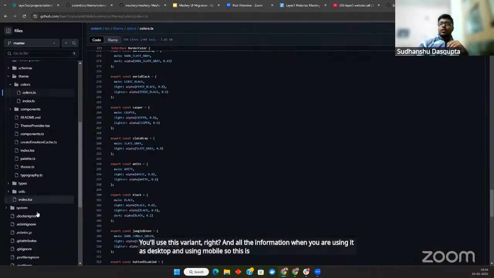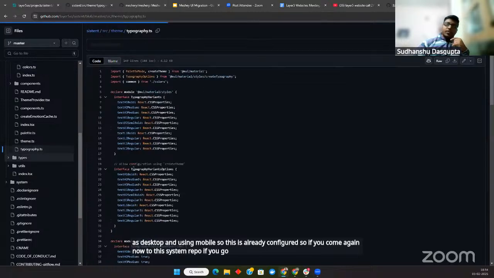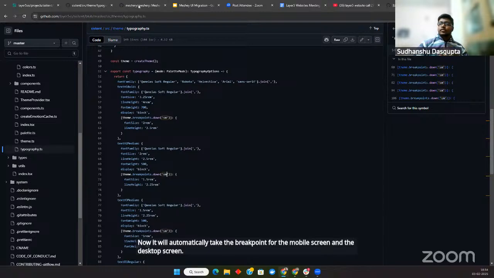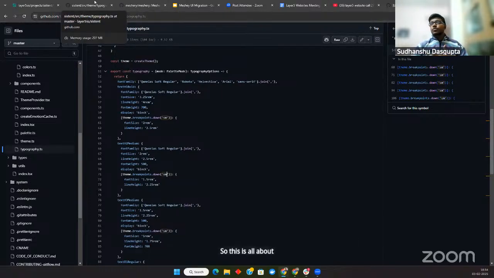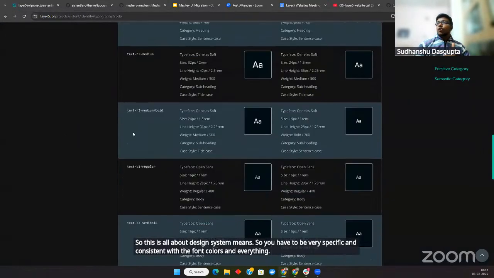So if you come again to this system repo, there is a file called typography.ts. So this has already been defined. You just have to use that variant, the text h1 variant, text h2 variant. Now it will automatically take the breakpoint for the mobile screen and the desktop screen. So this is what design system means. You have to be very specific and consistent with the font, colors, and everything. So all of it is defined here.